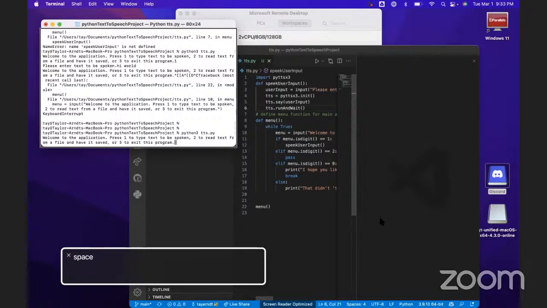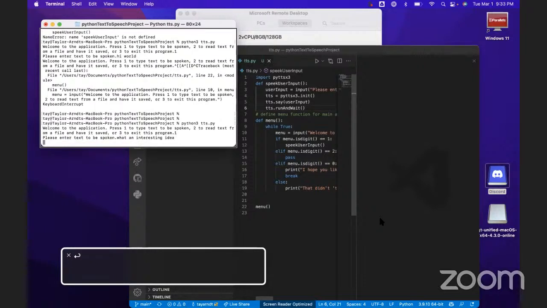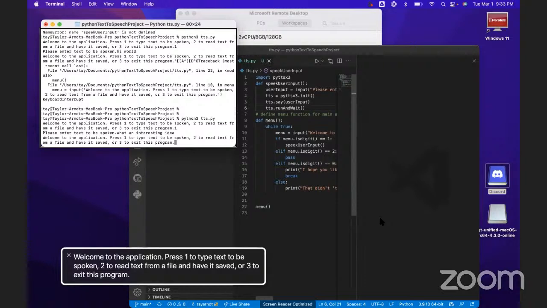Let me go ahead and run it. I'm going to press 1. Please enter text to be spoken. I'm just going to type in, just because Kevin had that idea, what an interesting idea. I'm going to press enter and watch what happens. What an interesting idea. So it just spoke, what an interesting idea.